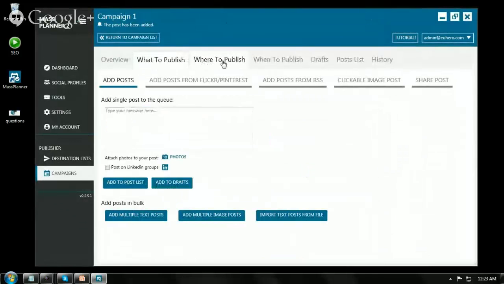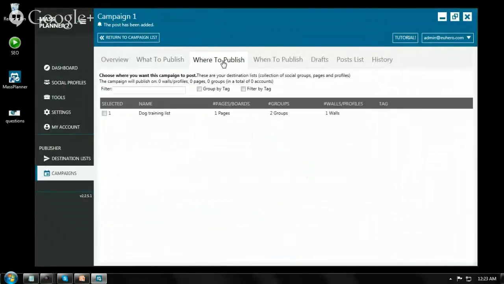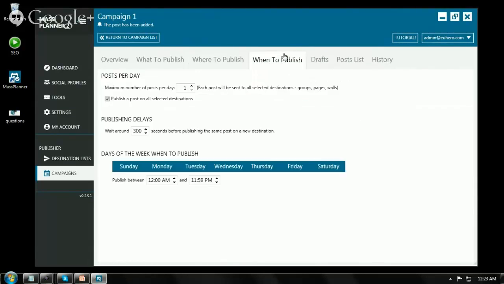So let's go to where to publish our post. Here you can see the destination list. Now let's select this list because we want to publish on one page, two groups, and one wall. Now that we have selected our destination list, let's go to the when to publish tab.